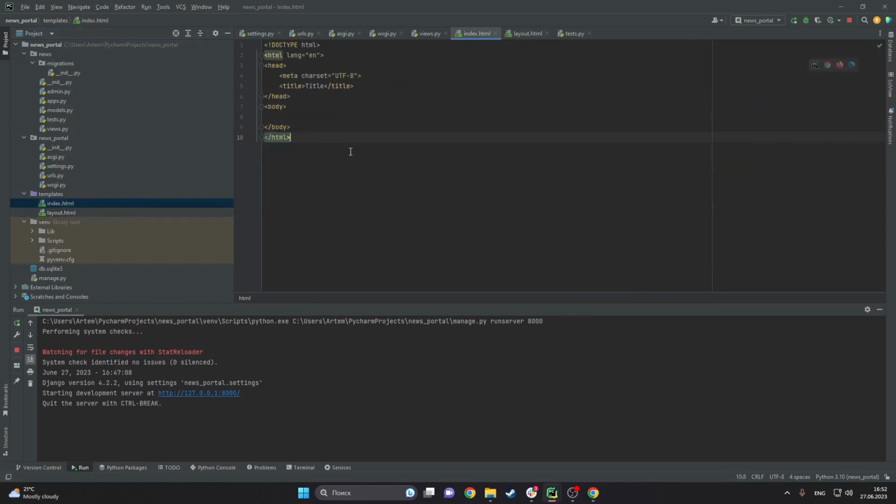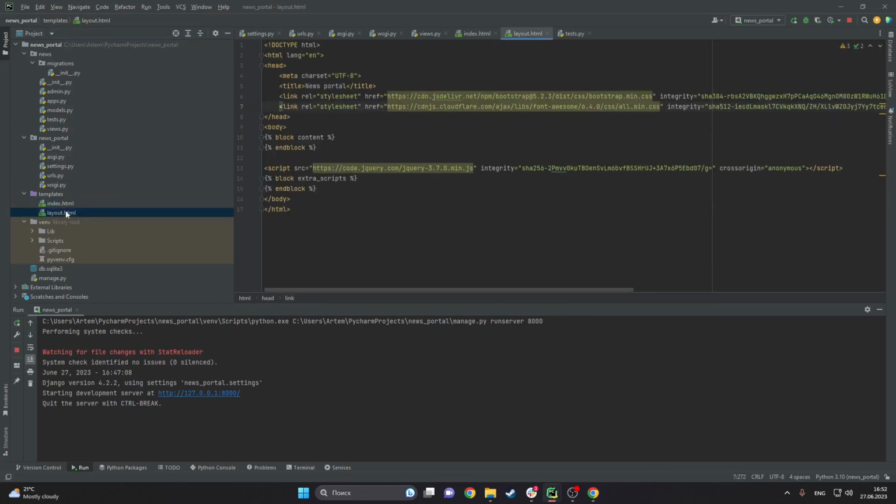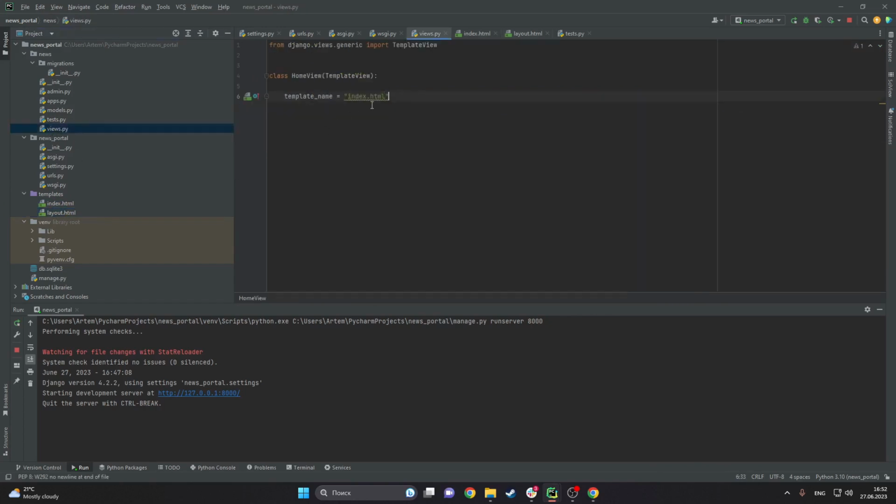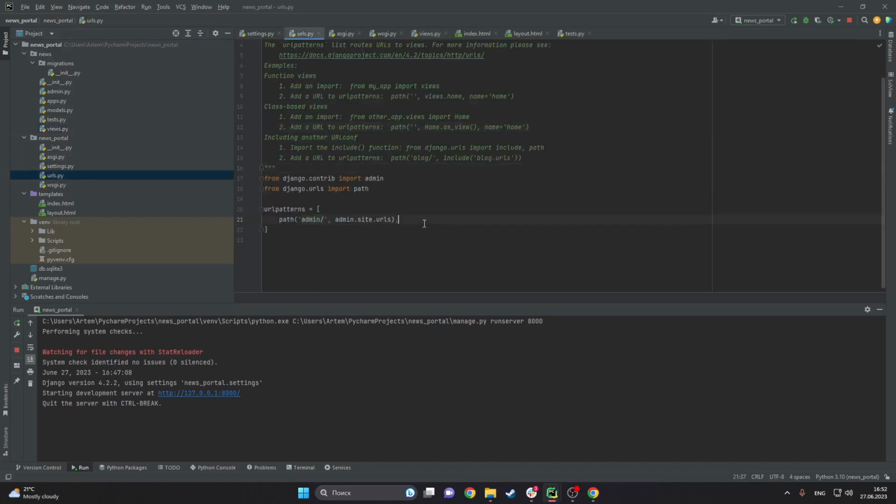So for now we have an empty index and layout. We have the view where we link index.html. It's important to have a new line at the end of the file because it's a script language. And we need to add the URL for this view. We are going to URLs, adding path and an empty path because it will be the home page.